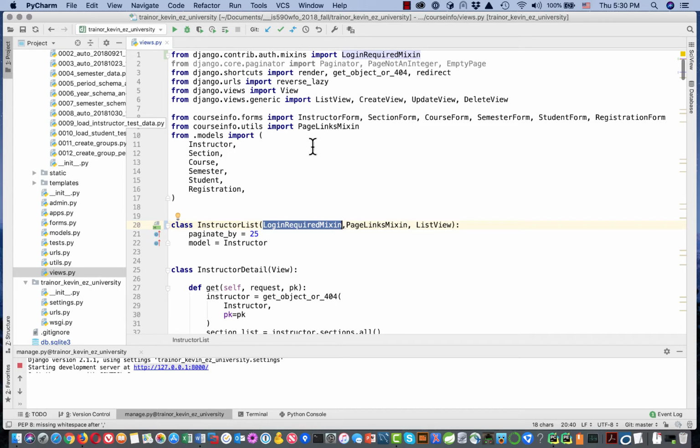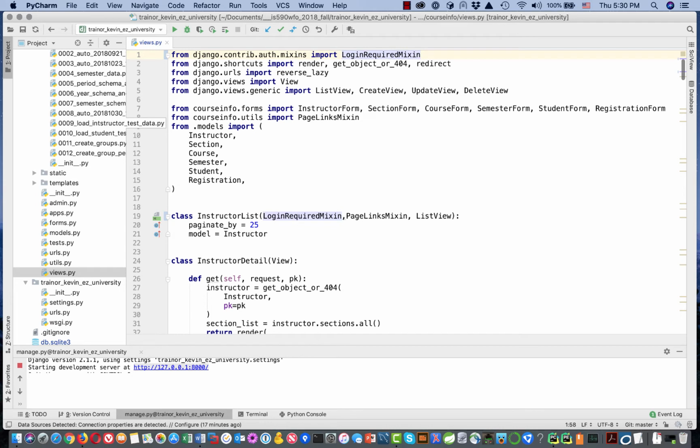I also see that we have some imports up here that are not getting used. I'm just going to get rid of them as long as I'm doing my housecleaning. Okay, so login required mixin. Do I have to add anything else? No, I don't. So that's going to require it to be logged in.